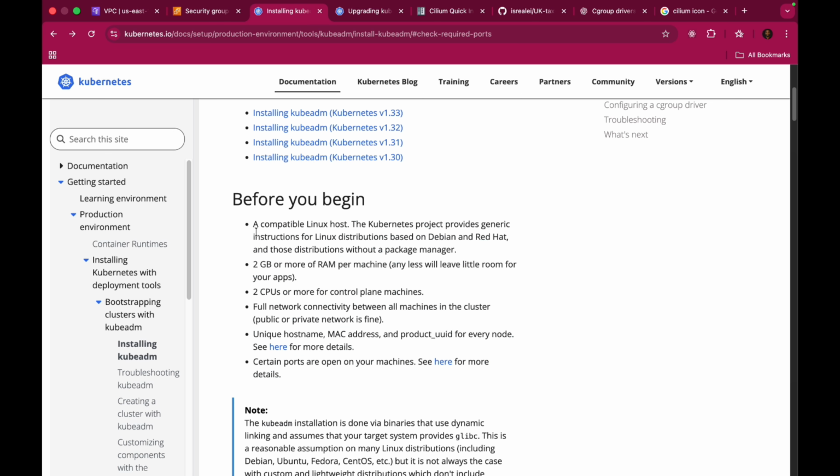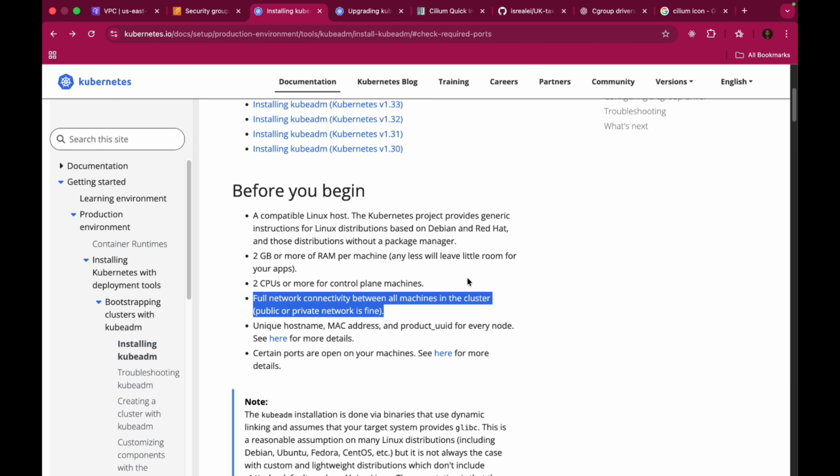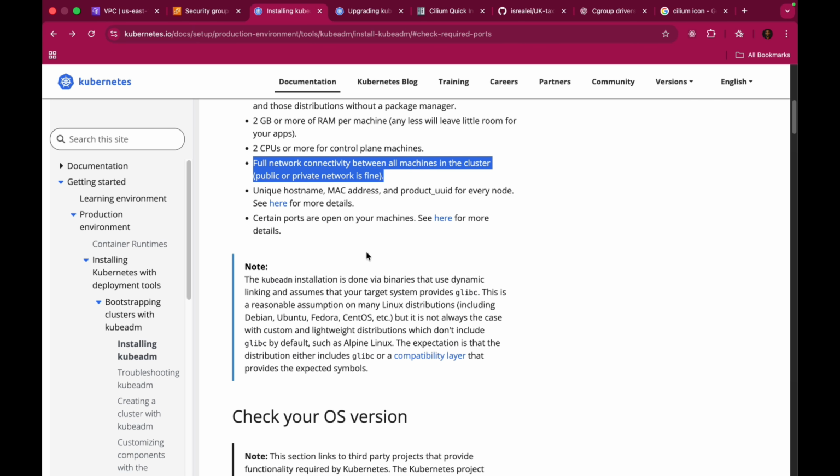Now, if you read through it, you're going to see that we need a Linux machine. We also need to make sure that each machine has at least 2 GB of RAM, 2 CPUs, and full network connectivity between all the machines in the cluster. And this is the major reason why I created a VPC, so that all our nodes are on one VPC and can communicate using the private network. And also, you can see that certain ports must be open on your machine.